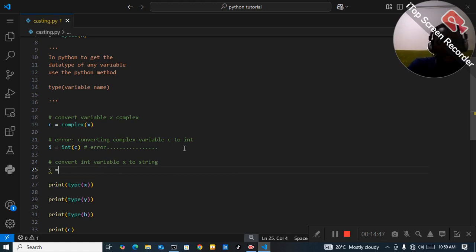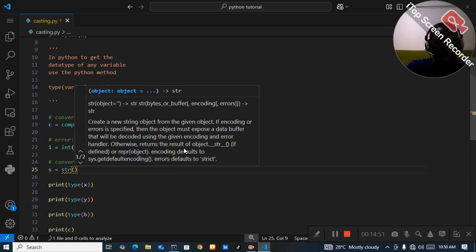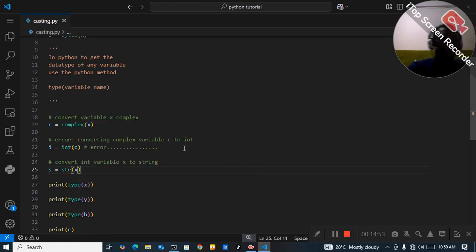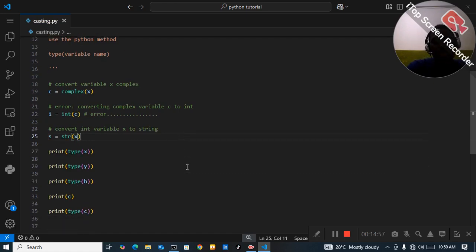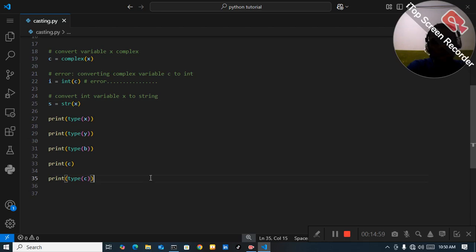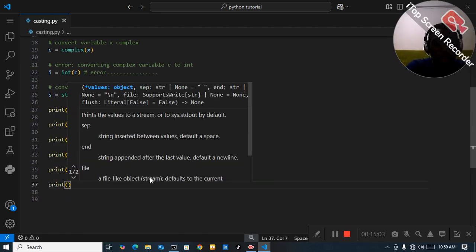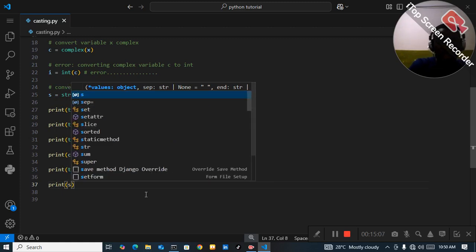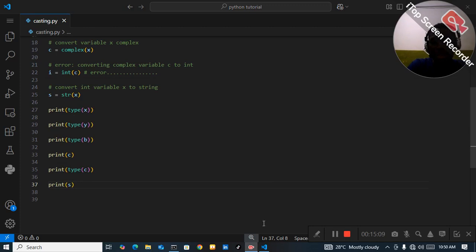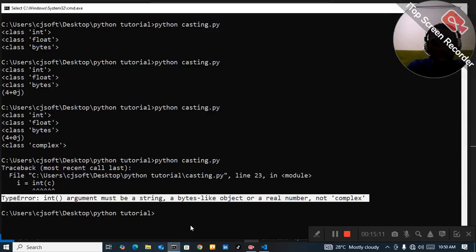Okay, I can say S assign string S. Yeah, S. Good. You see, S assign string S. So let's print it. I'm gonna show you something here, folks. Let's say S. Yeah, S. There's something you need to understand here.